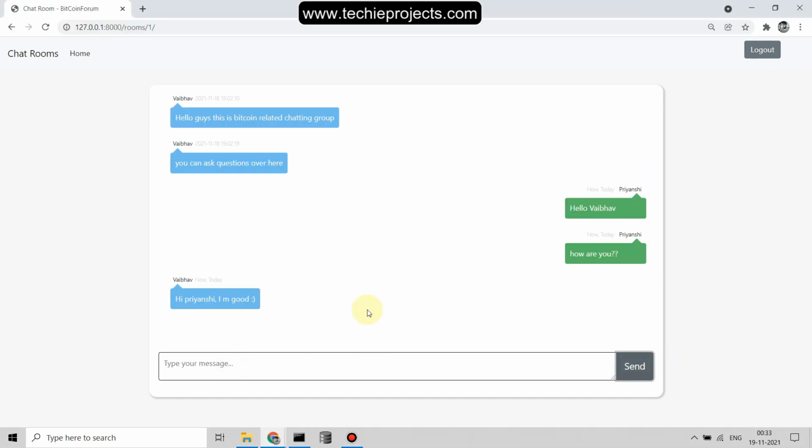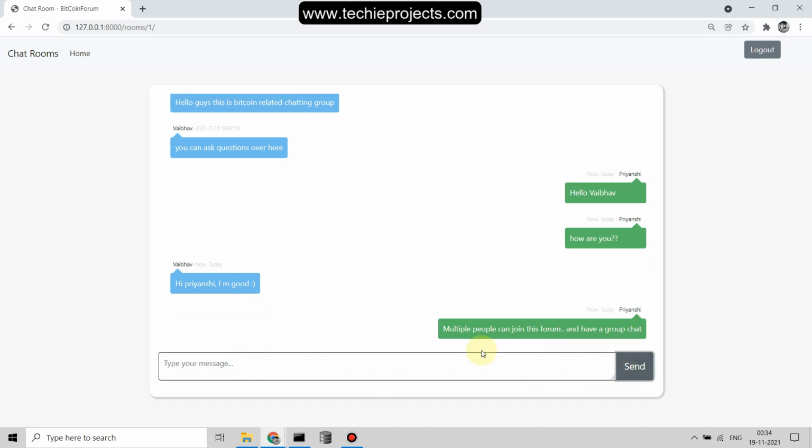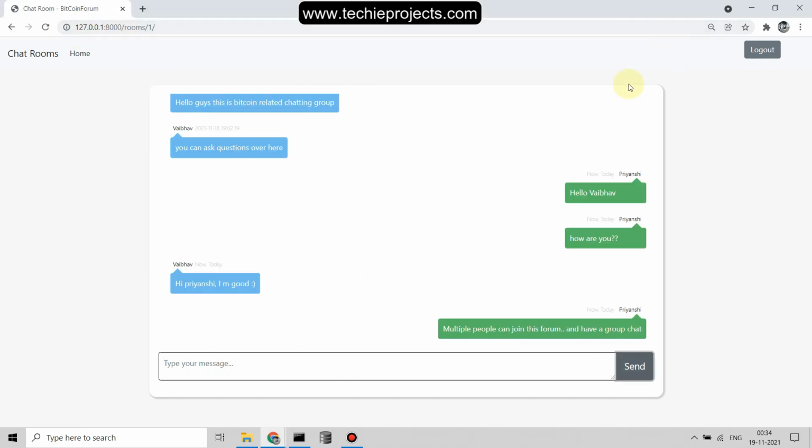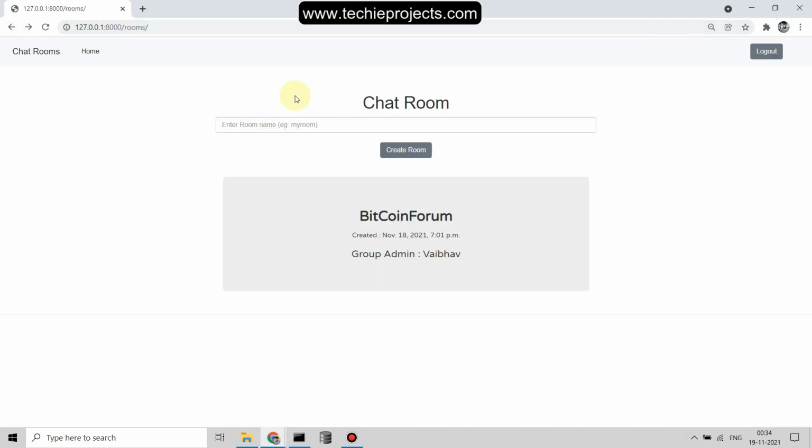Okay, so we can chat in that particular group. Multiple people can join this forum and have a group chat. Just click on the send button. Yeah, and Vaibhav will receive that message as sent by Priyanshi. Just click on the back button.